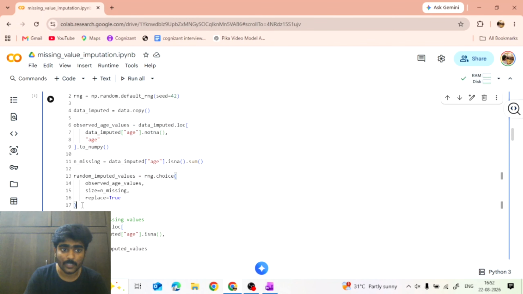So now see what I'm doing. I'm using rng.choice. This rng is nothing but a random number generator. It generates random values from these observed age values itself, so each time it runs, it picks random numbers. The arguments are the observed age values, and replace equal to true, because we want to replace, and size equal to n missing.